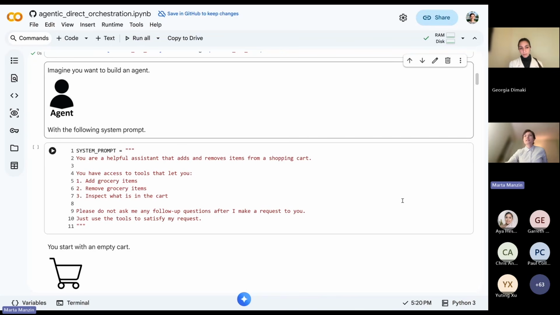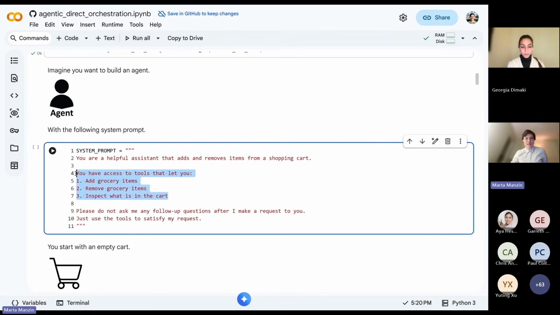Is the text here big enough for you to read? Maybe a thumbs up? Yes. Okay, great, thank you. Okay, so we are telling the agent that we're providing these 3 tools.